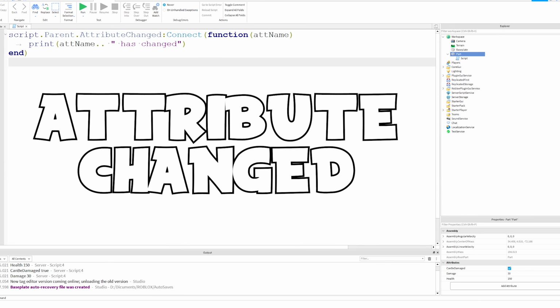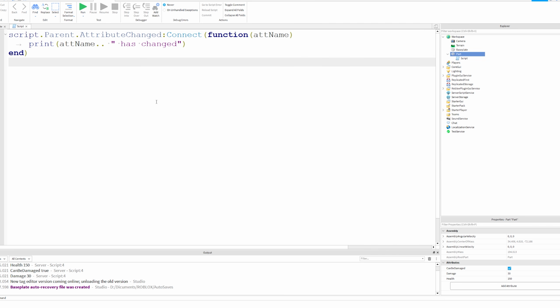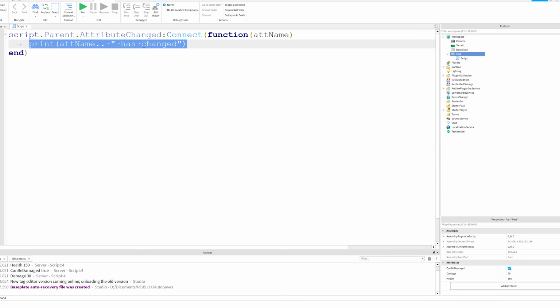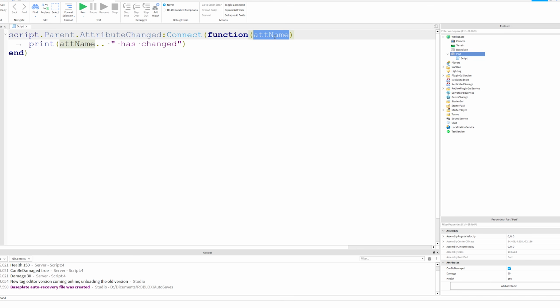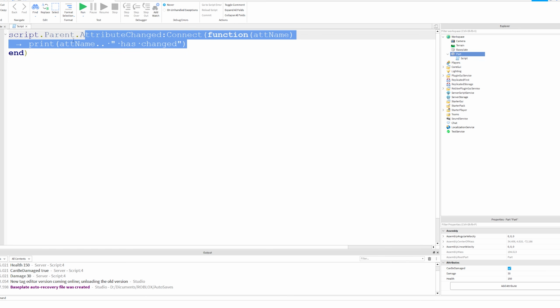There's also another event called AttributeChanged, and what this does is scan for any attribute regardless of a specific one. If any attribute of an object changes, and we specify the object which we want to check for changes, so if any attribute of this part changes, whether it's CanBeDamaged, Damage, whatever, it's going to fire this function. We also have the parameter of the attribute name, so we'll be able to find out which attribute changed, and it will print out that the attribute name has changed.